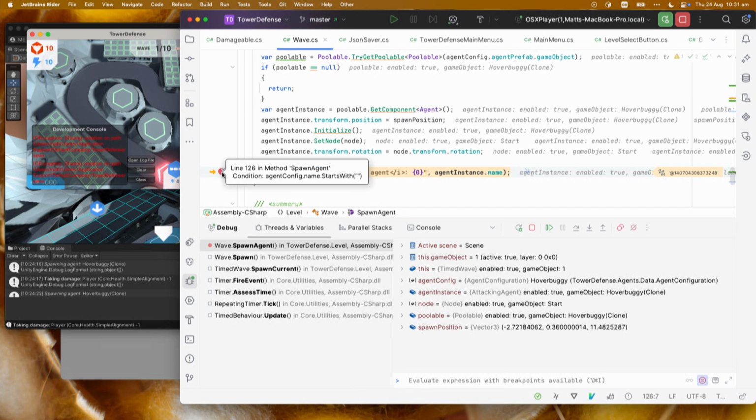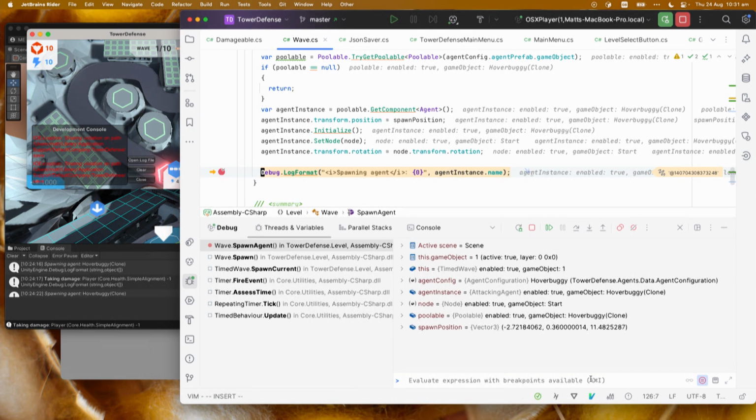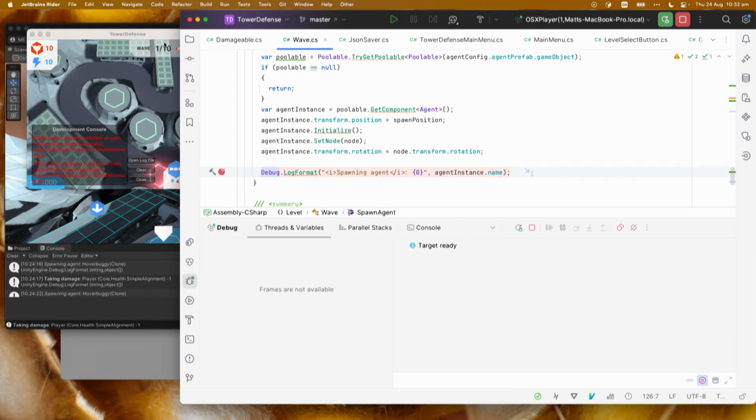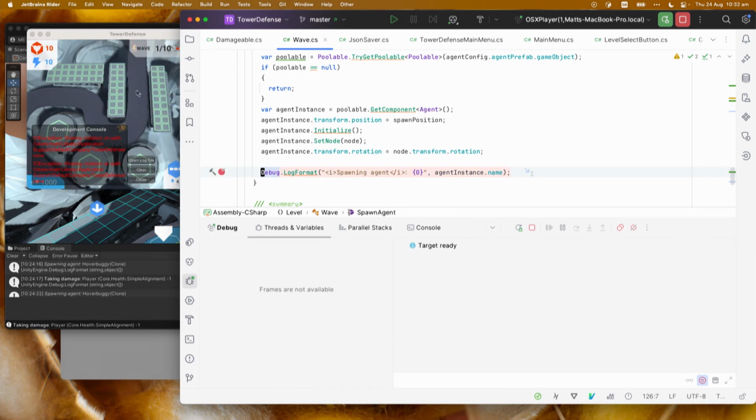If we bring up more information, let's get rid of the condition. We're going to use a hit count. And we can say, let's see when this breakpoint is hit 3 times, then we'll pause. And that allows me to, instead of having to look for a specific name, say, well, give me the 3rd enemy here. And if I carry on, then we're going to see the 3rd enemy coming along there. That was quick. And we'll break at a point there.